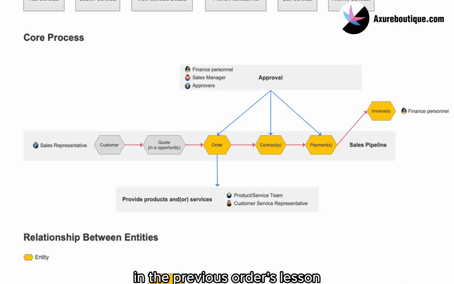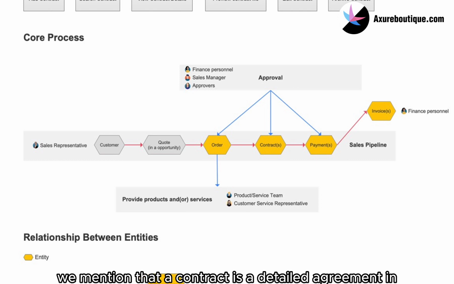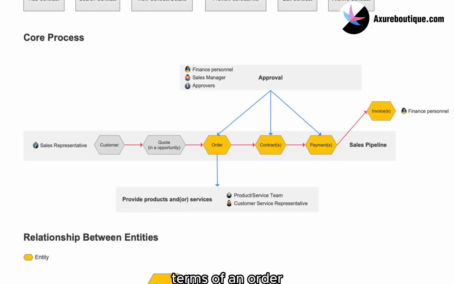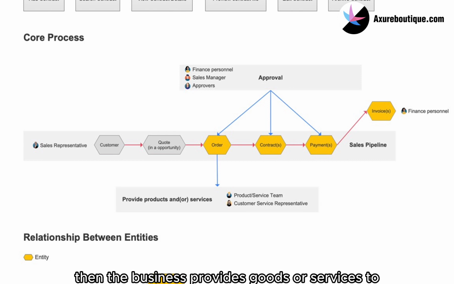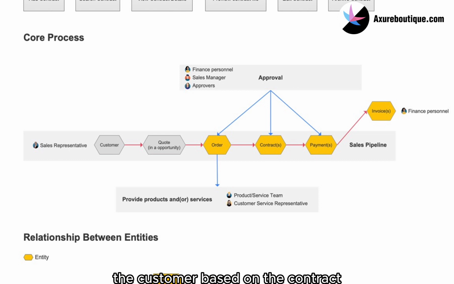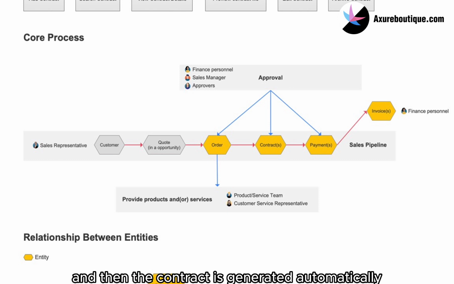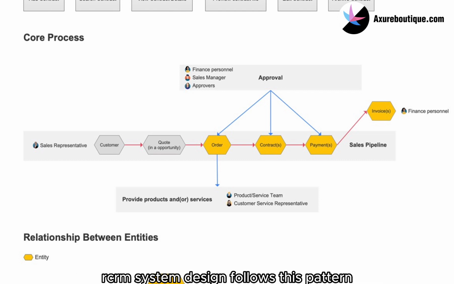In the previous orders lesson, we mentioned that a contract is a detailed agreement and terms of an order. After customers place an order, they generally sign a contract. Then, the business provides goods or services to the customer based on the contract. This applies to most industries. In the software or online services industry, customers receive services directly after placing an order, and then the contract is generated automatically. Our CRM system design follows this pattern.